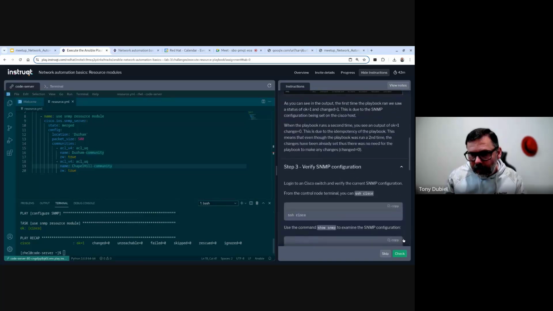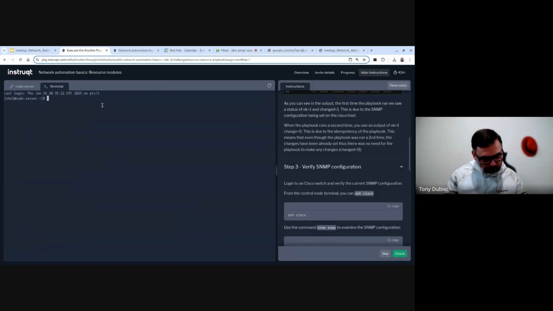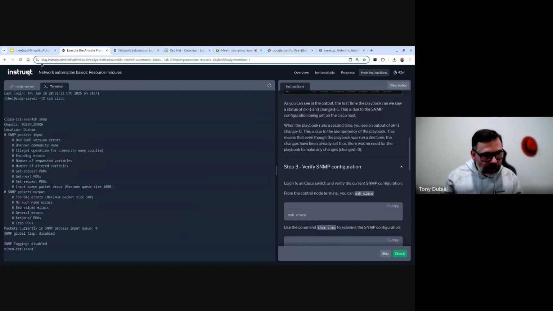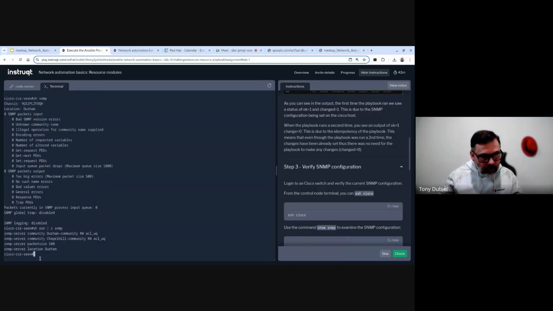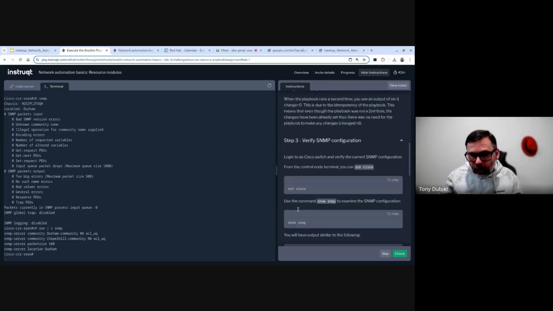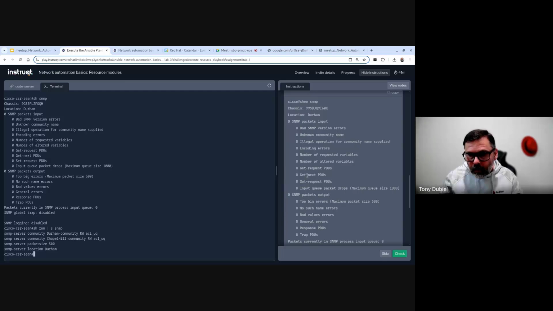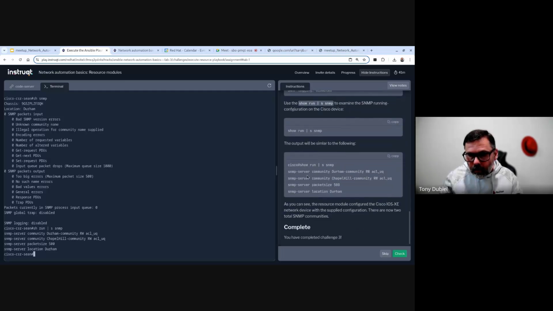And then verify your SNMP configuration. I need to do that from this terminal. SSH Cisco. Show SNMP. All right, so now we have an SNMP configuration from the show command, and I can also see it in the running config. Here. Complete. And what else are we going to do?